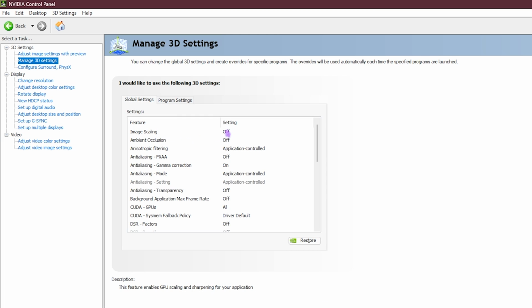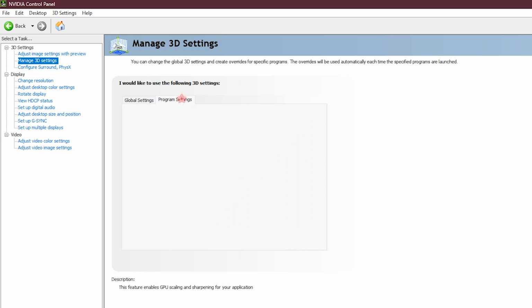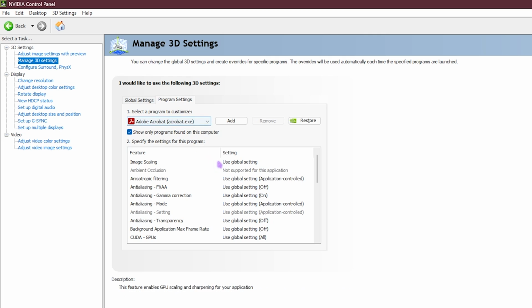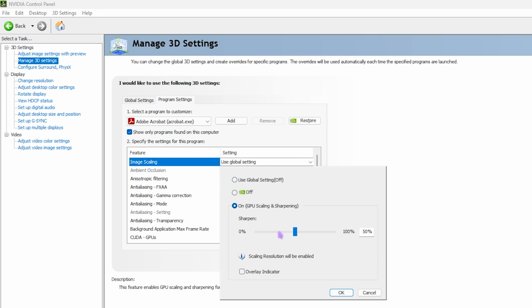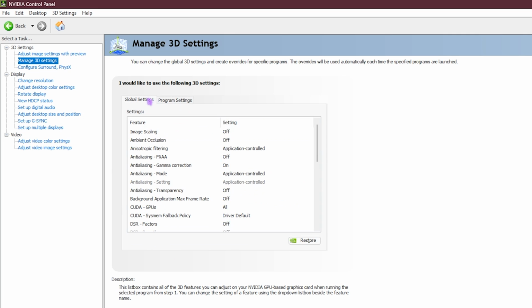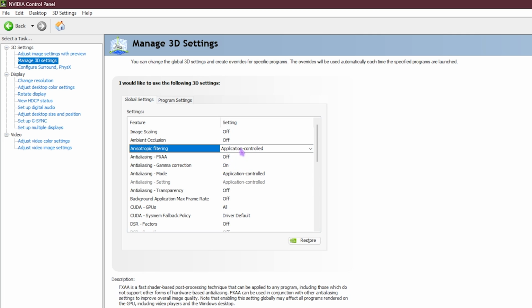For image scaling, I highly recommend you guys to keep it off, but for program level settings, you can change it and set the image scaling to on, and sharpen, set this to somewhere between 85 to 90%, and that will work the best for you. Coming back to global settings, ambient occlusion should be set off, anisotropic filtering application controlled. However, you can also set this to 2x, it will work good.